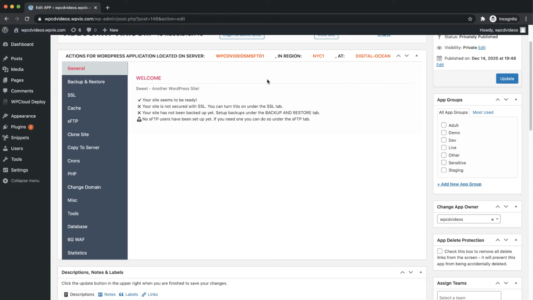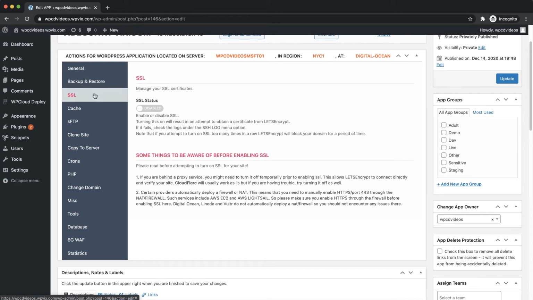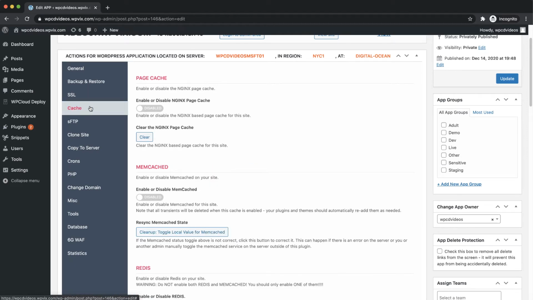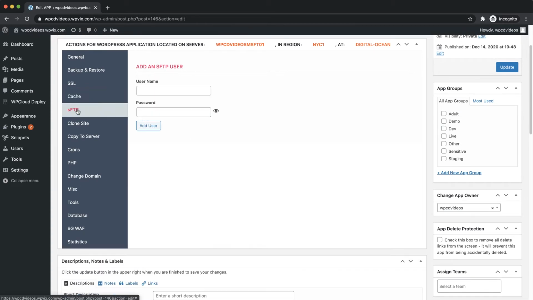First, in the General tab, we see a general overview of the site's status. We can go to Backup and Restore to configure backup jobs. The SSL tab allows us to enable SSL on this site. The Cache tab allows us to control some cache settings and enable or disable the Nginx and memcached caching options, as well as Redis. Next is the SFTP tab. In this tab, we can add and manage SFTP users.